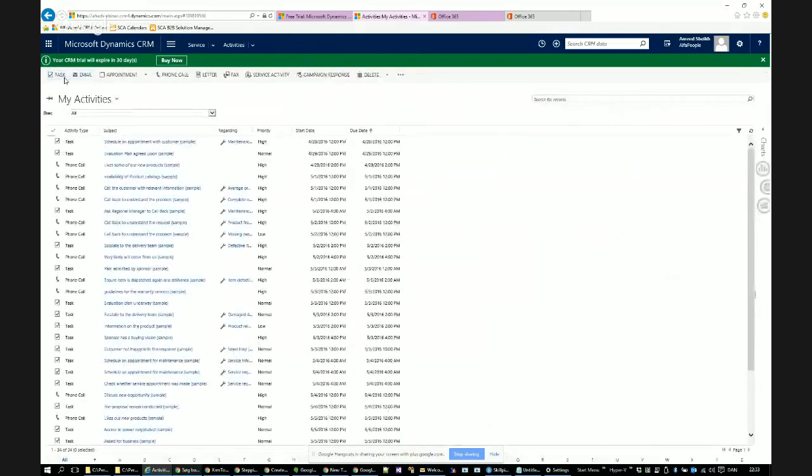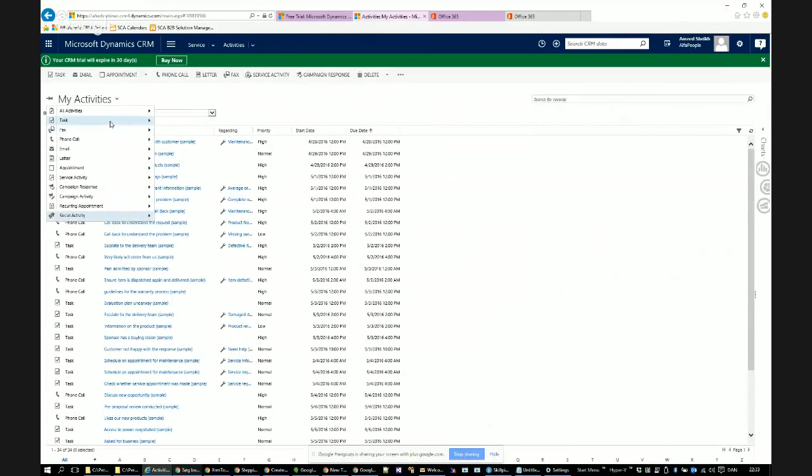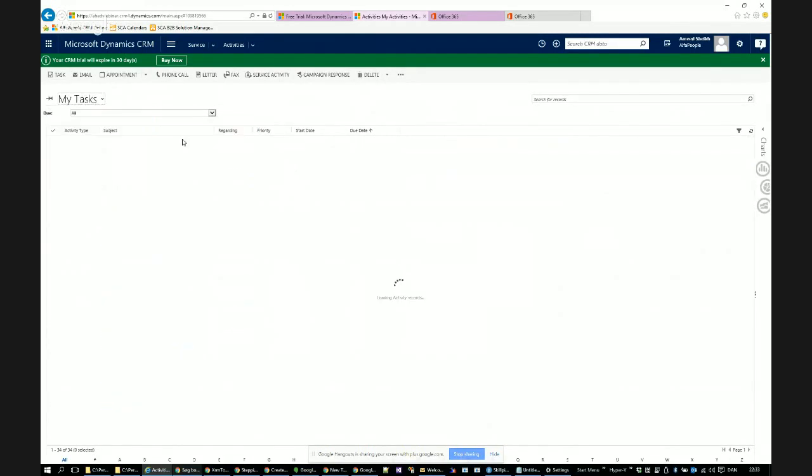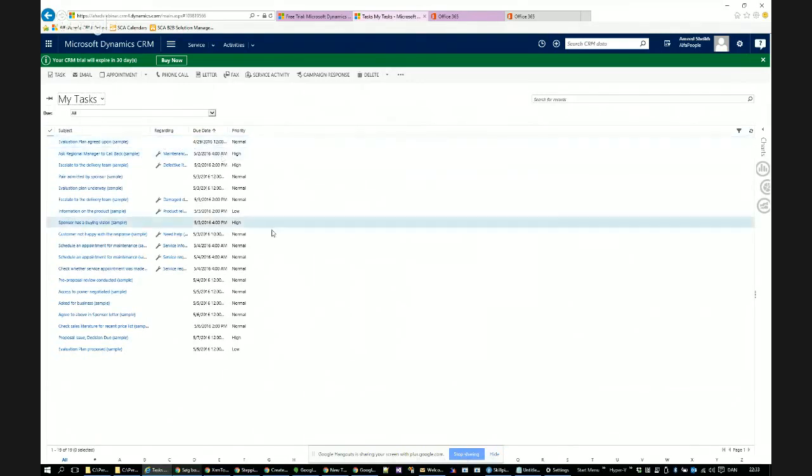So once I mark complete, you will see that task will go away, and if I go to completed tasks, I will see. Will I see that here?